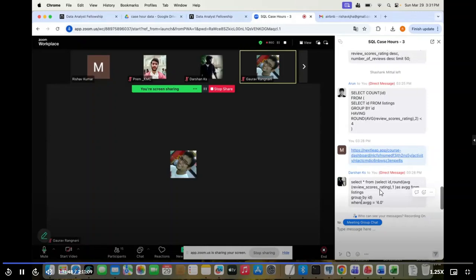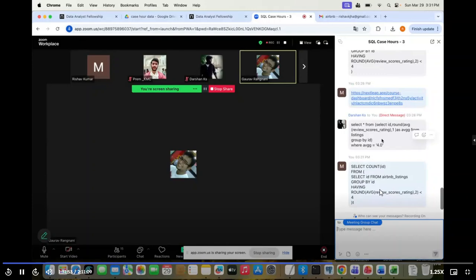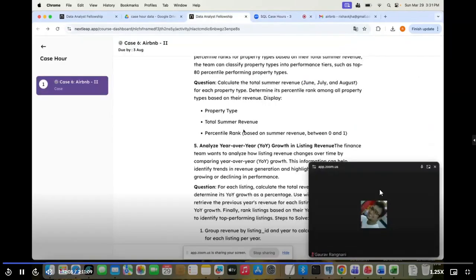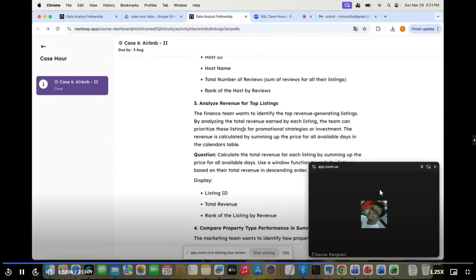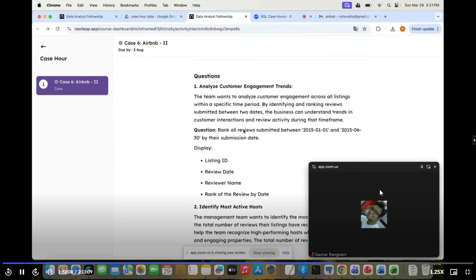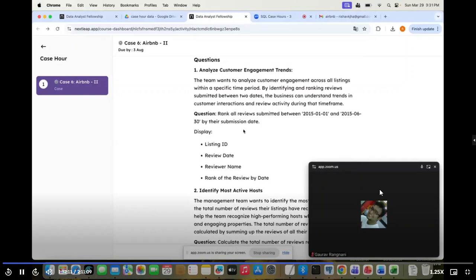Where it is equal to 4. Okay, regarding the link that you shared for case 2, I don't think I have access to that. Okay, no problem, I'll ask them to unlock it for you guys. But the dataset is the same, you don't need to upload anything. These are the questions. It's just the same dataset, the questions are different.